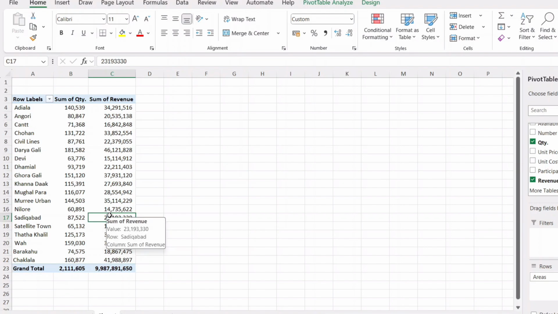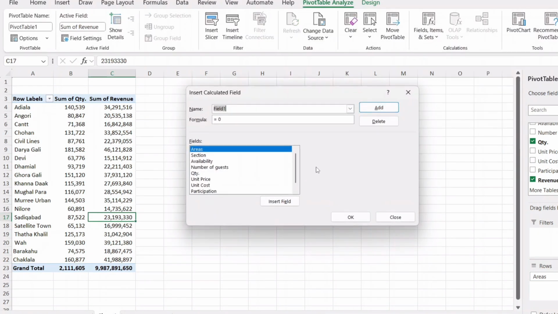No extra columns, no manual work. You thought that was crazy? We are just getting started. Let's now create a profit margin field. Go back to the same calculated field box. And now name this one as profit margin. Click on revenue, Insert Field.